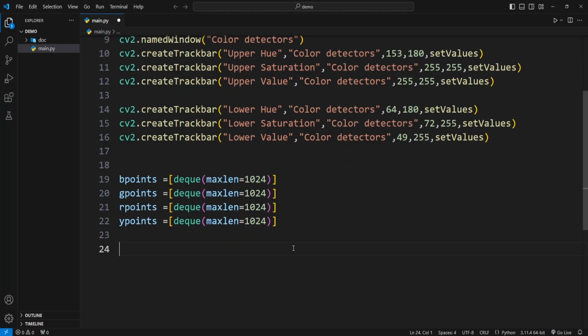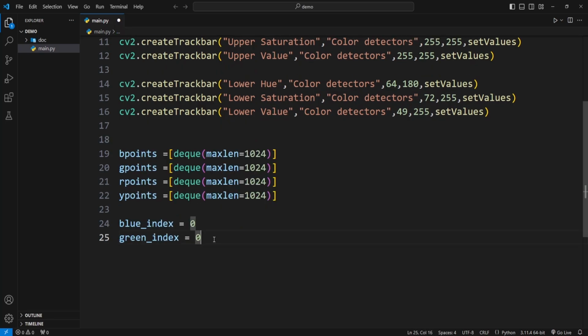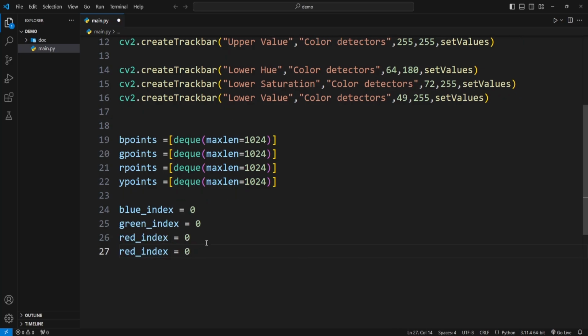So for that I'm going to use variables. For blue color I'm going to use blue_index. blue_index equal to 0. Then I duplicate this line. Next I'm going to create an index for green color. Then I'm going to create an index for red color. And at last I'm going to create an index for yellow color, yellow_index. These variables act as pointers to the current deque in the respective color's array.